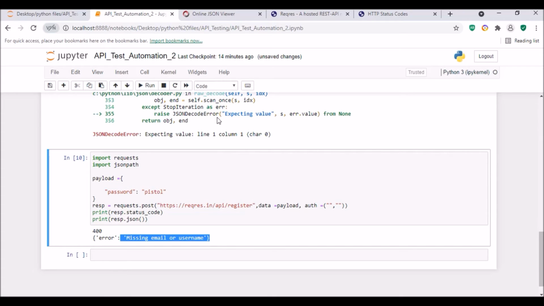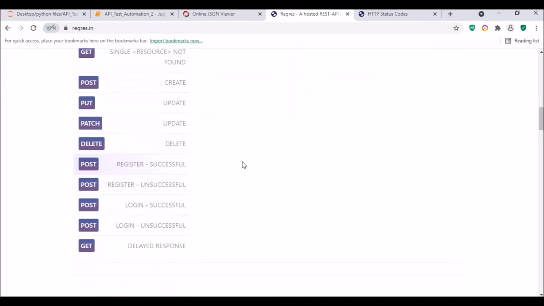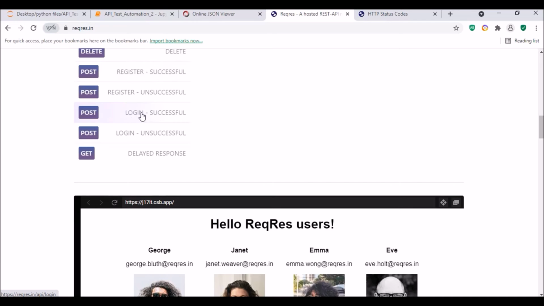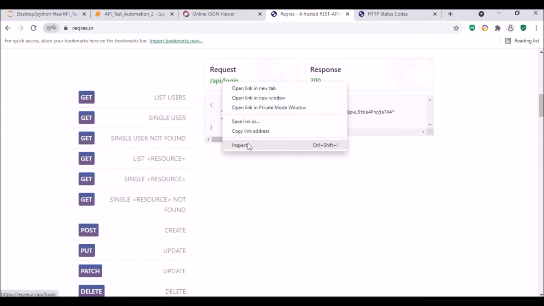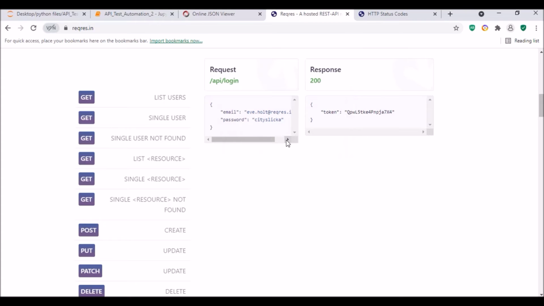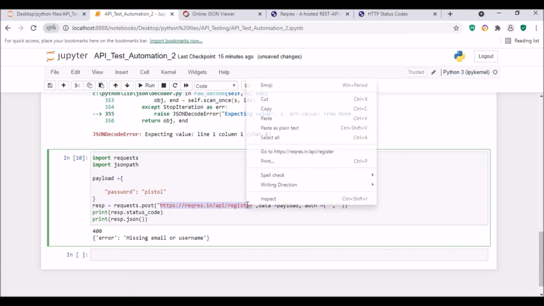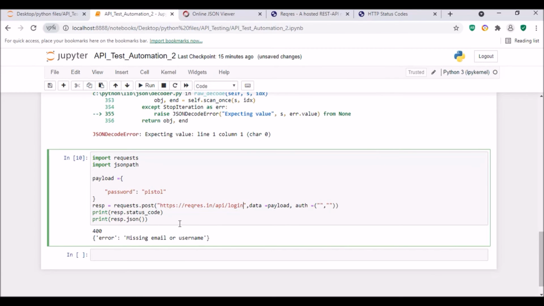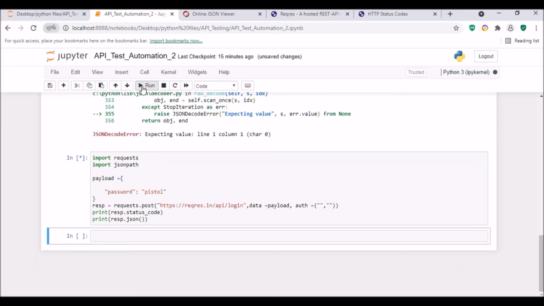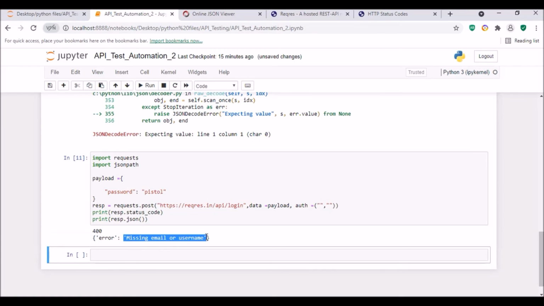Now let us see whether the login is successful or not. How can we see if login is getting success or not? Similarly, we can say this login successful. We'll take this endpoint, and if the login is successful, we should get this token. Else, we'll get an error message. So let us see. This is the endpoint, and first of all, I think we should get an error message because we don't have an email address, just a password. So it should throw an error. Let us see. Yeah, it shows the same thing, missing email or username.